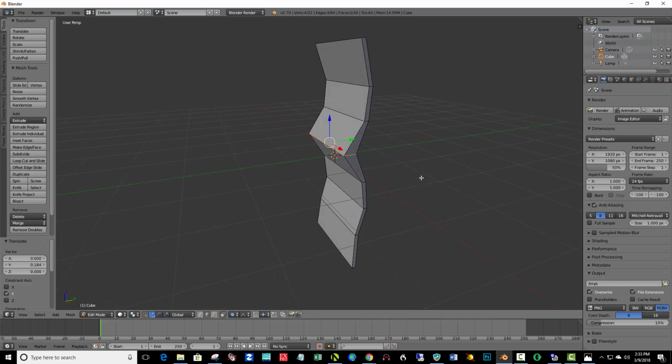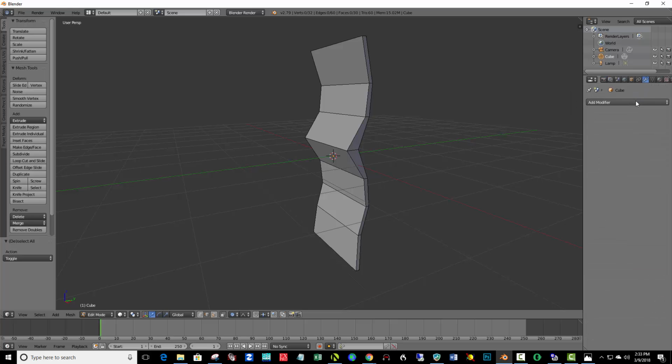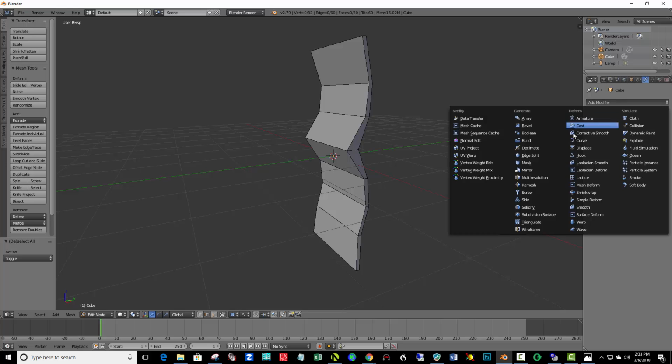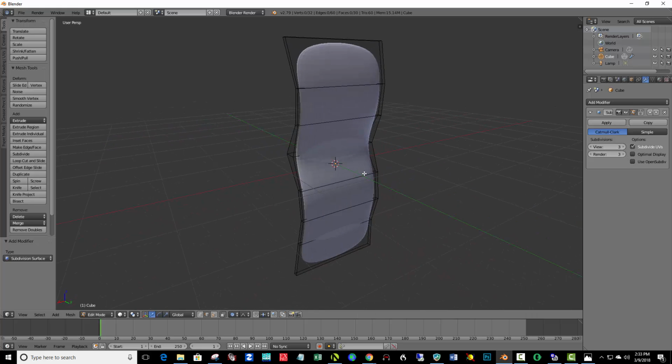Alrighty. Now to make it a little more organic, I'm going to add a subdivision surface modifier. Let me hit A to deselect and come over to the wrench in the upper right and click Add Modifier and choose Subdivision Surface. And then under View and Render, I'm going to click this up to 3 and 3. That's kind of good.